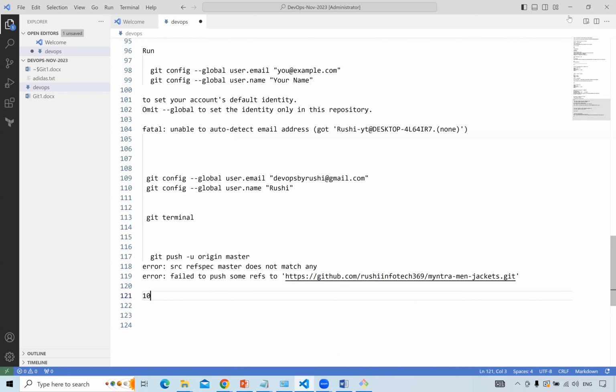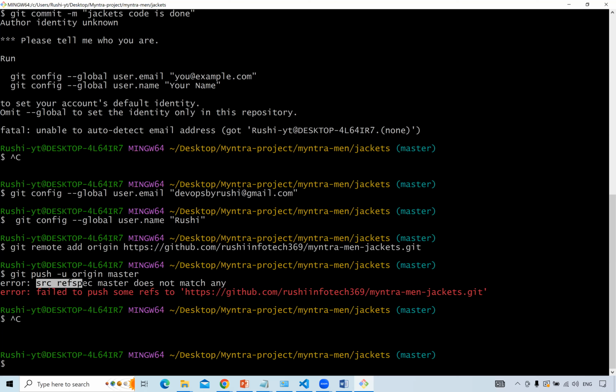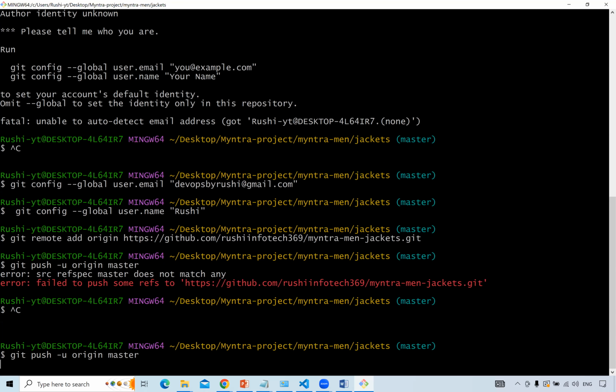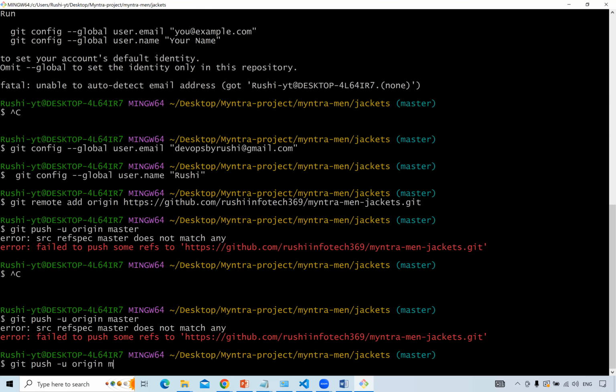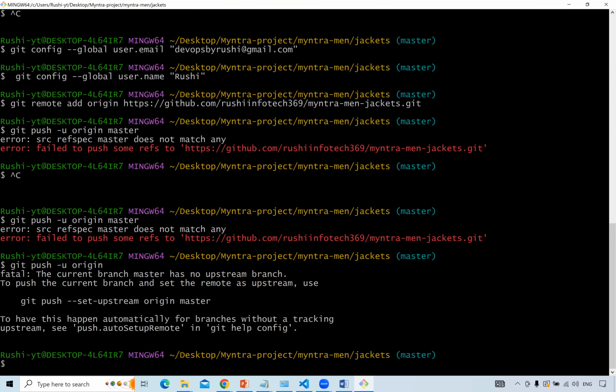Okay, let us understand this scenario. The error is very simple: source reference master does not match any. Git push -u origin master. Okay, then just remove the master for the time being. The current branch master has no upstream. Okay, I will use one more command. Ignore these commands; if you face any error, just execute them, if not, just ignore. Git remote -v.